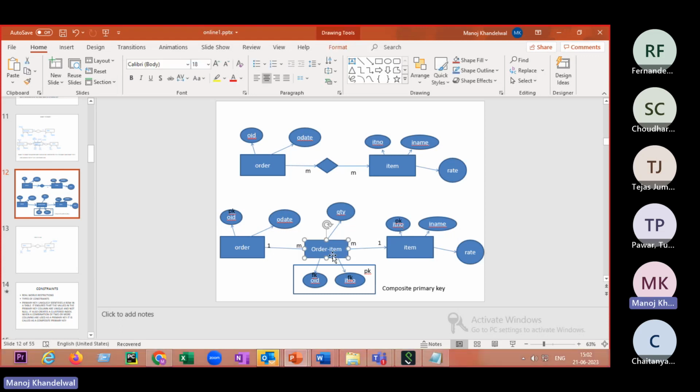And then comes the order item. Order item we'll discuss together. But can you guys at least make the order table and item table and show it to me? Hello? Yes, sir, I'm doing it now.